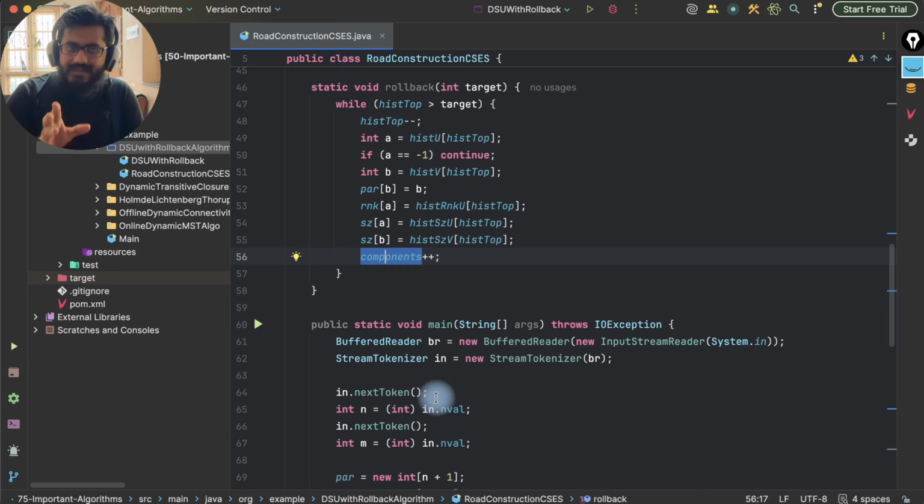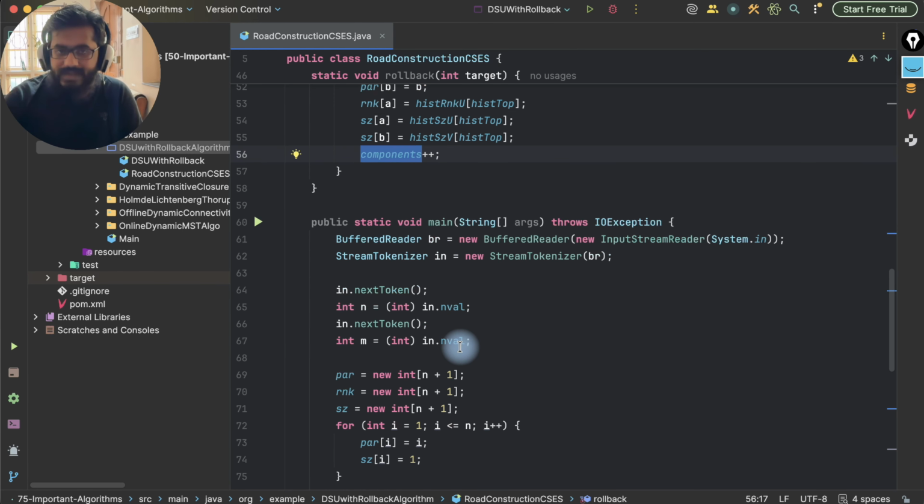We will be going with the stack because if we want to support the delete operation, rollback or undo operation, it's easy to undo by making use of the stack. So we'll be going with the stack. That's it. Now let's move on with the main method.